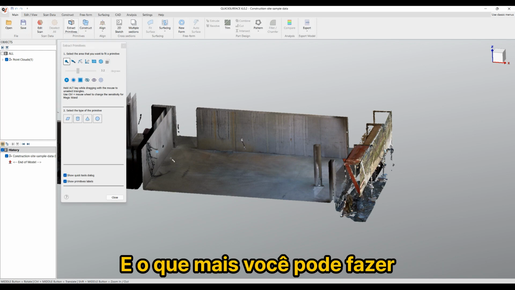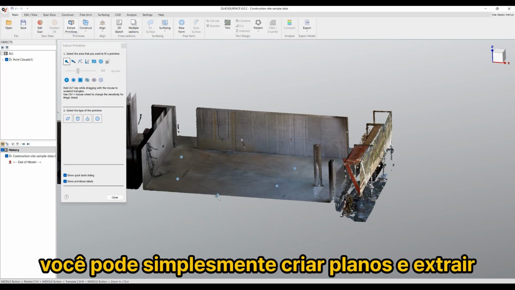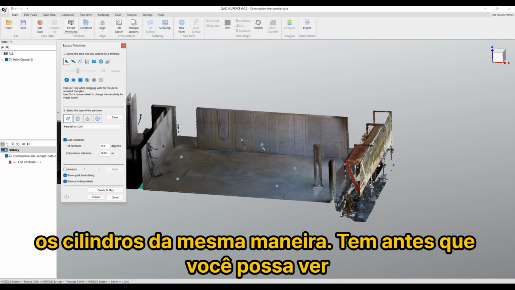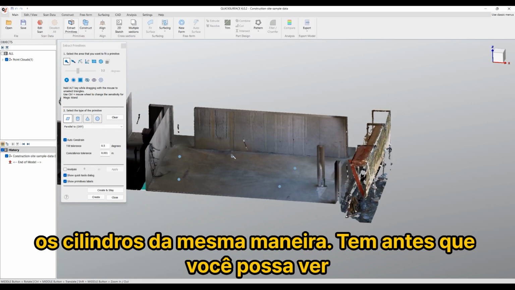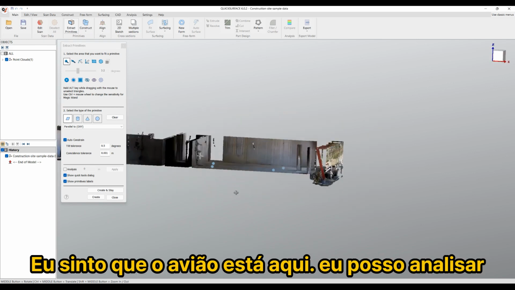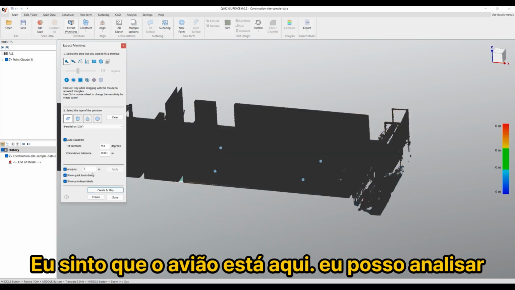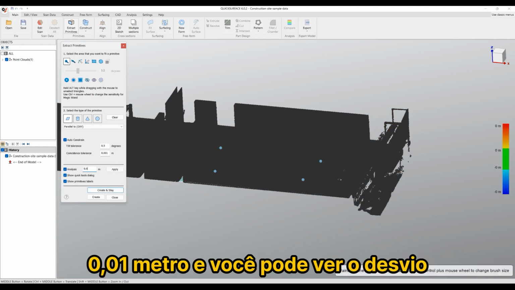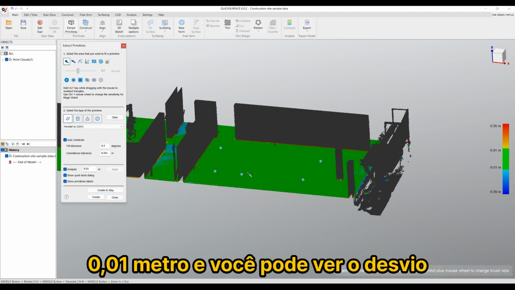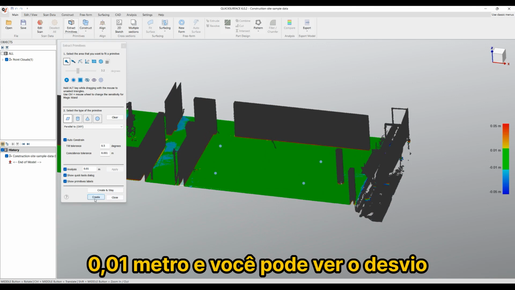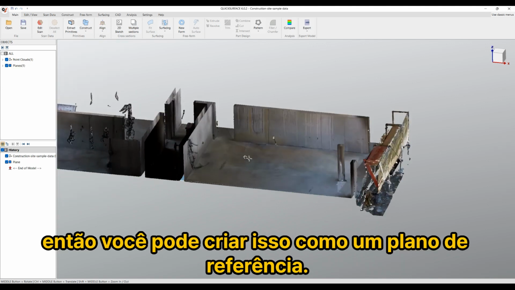And what else you can do? You can just create planes and extract the cylinders in the same way as before. You can see I fitted the plane here. I can analyze, for example, 0.01 meter, and you can see the deviation. Then you can create this as a reference plane.